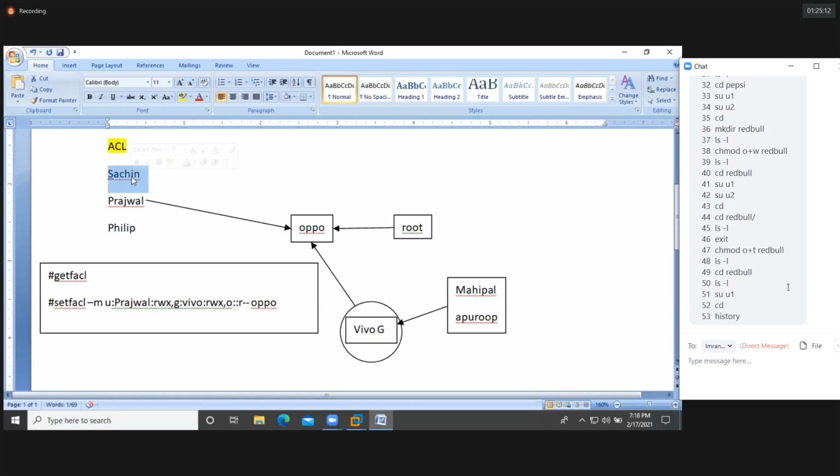He should have access to create files and directories inside, maybe, the directory Prajwal created, dir1 or dir2. Sachin should have access for dir2. He needs to create files and directories inside dir2, but not in the Oppo directory. Got it? I hope you're clear on this scenario. How do we need to provide these ACL permissions? So let's see here.